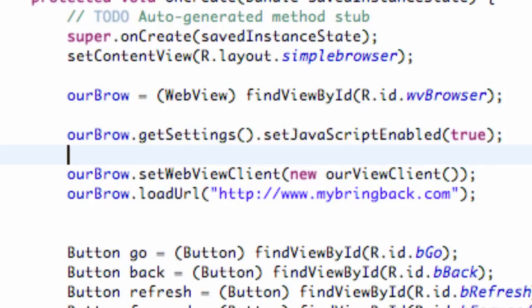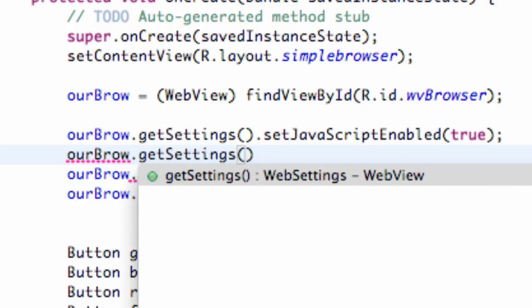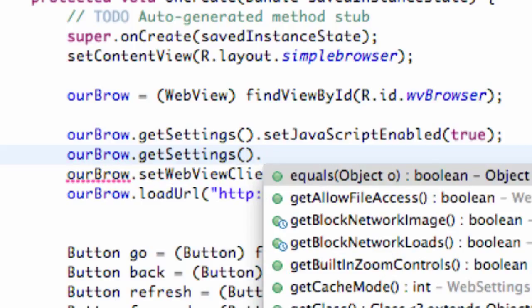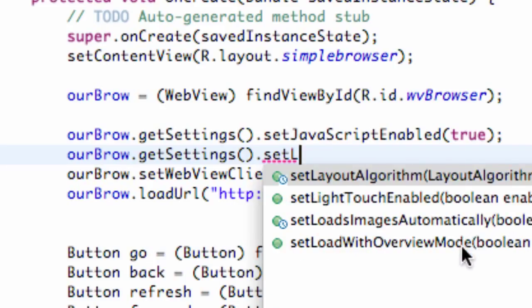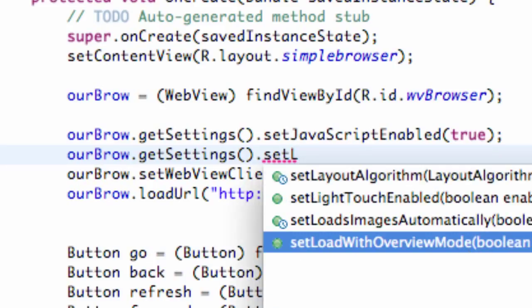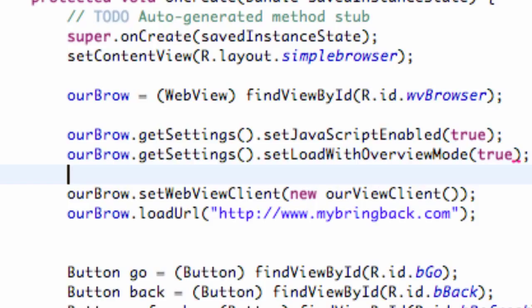Now we're going to define, again, zooming out and setting up our website to be zoomed out for the most part. So again, we're going to say our browser, then getSettings. The first one we're going to use is setLoadWithOverviewMode. The documentation doesn't really tell us that much, so I'll elaborate on what this means in a second.